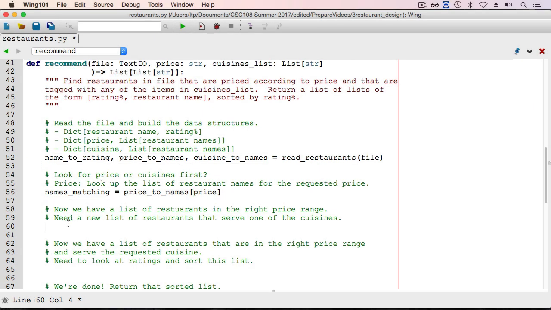So the information is names matching. We're going to need to know cuisine to names, and we're also going to need the cuisines list. These are going to be arguments to our function, and what we're doing is we're filtering by name, by cuisine. This is going to return the final list of names of all the restaurants that are in the price range that serve one of the cuisines in the cuisines list.